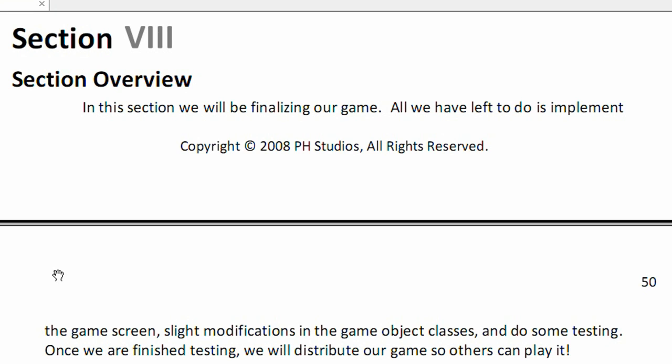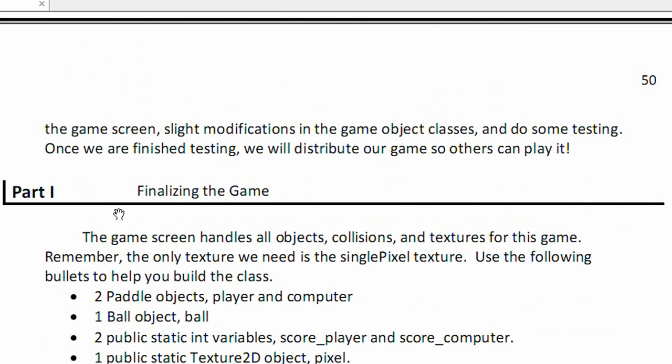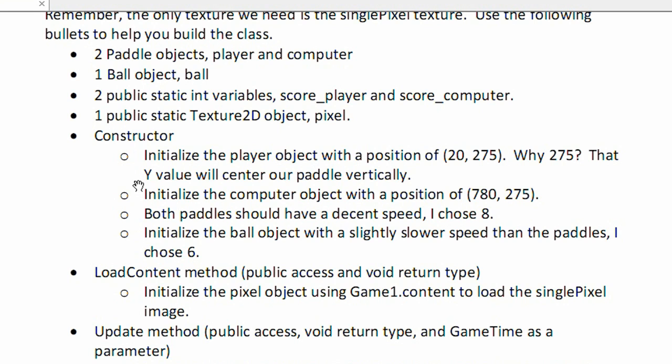Okay, so the game screen handles all objects, collision, and textures for the game. Remember, the only texture we need is a single pixel texture. So use the following bullets to help you create the game screen. We need 2 paddle objects, a player and a computer. 1 ball object. 2 public static int variables, score player and score computer. 1 public static Texture2D object, which we'll call pixel.